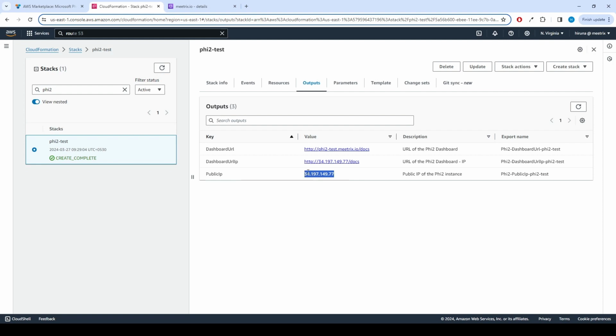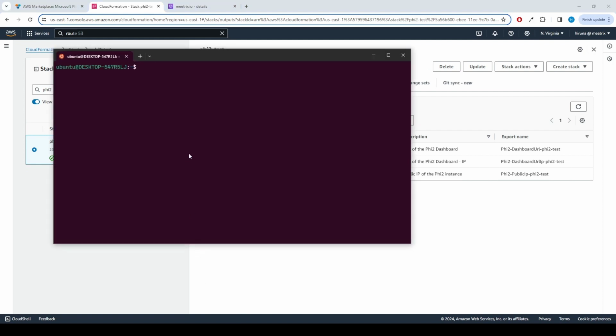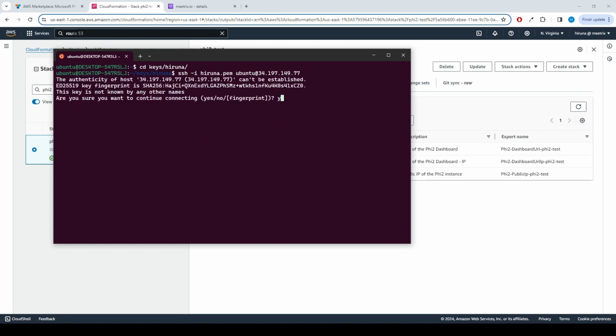Copy the public IP address indicated as Public IP in the Outputs tab. Open the terminal and go to the directory where your private key is located. Paste the following command into your terminal and press Enter: ssh -i your-key-name ubuntu@public-IP-address. Type yes and press Enter. This will log you into the server.